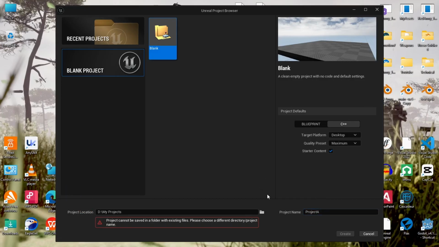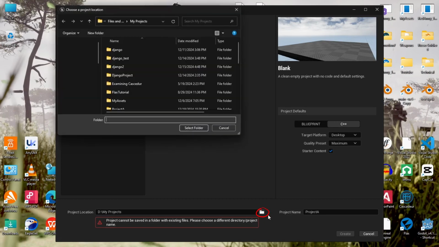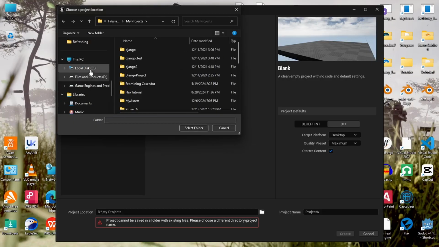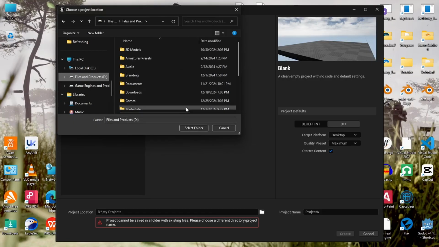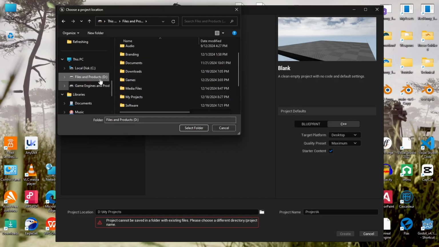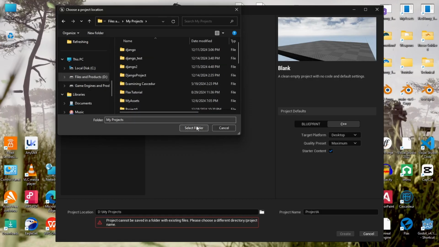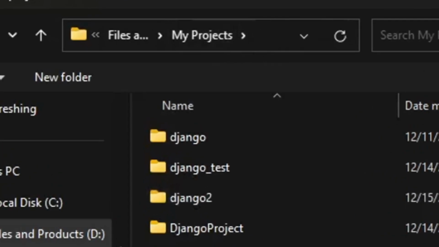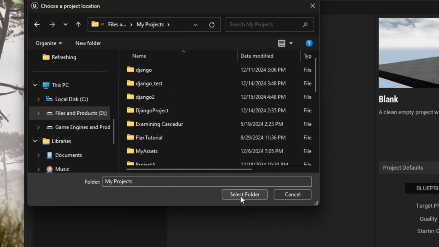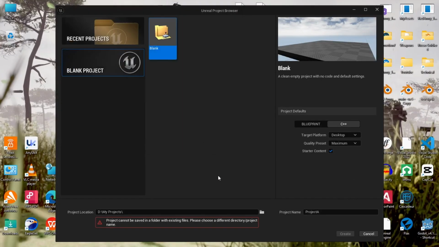Don't put your projects on the C drive. I don't recommend this because it may slow down your PC. So to change your directory to another area, click on this icon and go to a different directory that is not C. You can see this is the C directory, but we are going to go to the D directory. This is where I put my files. On the D directory, my projects. You can put your project wherever you like. Go to the area where you want to put your projects and click on select folder.